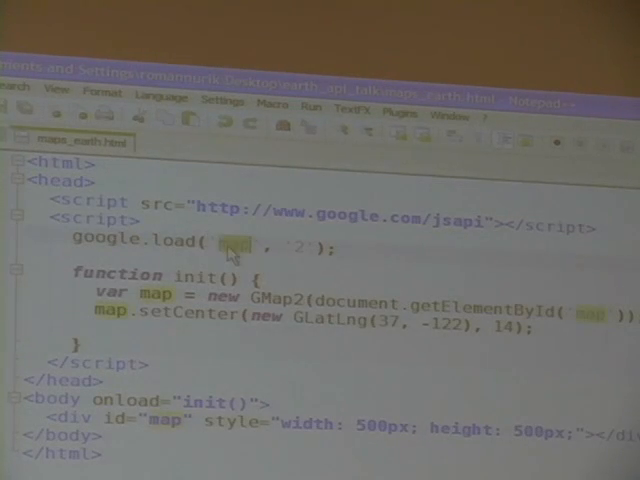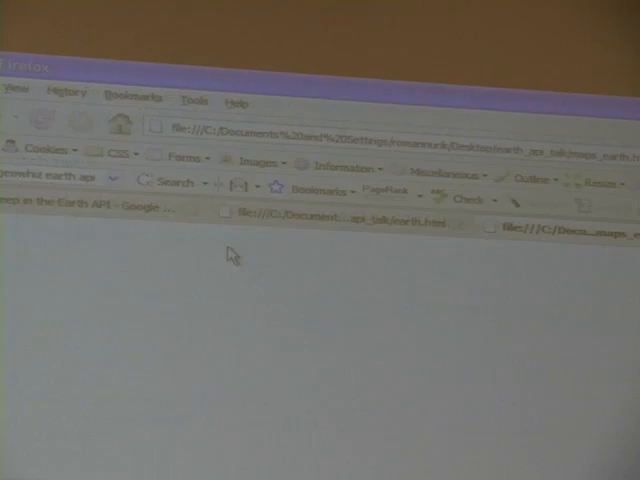Actually, that does absolutely nothing, so I made a few mistakes. Module map not found. Oh, whoops, maps. Okay, so that's your vanilla maps mashup. Doesn't even do anything, whatever.